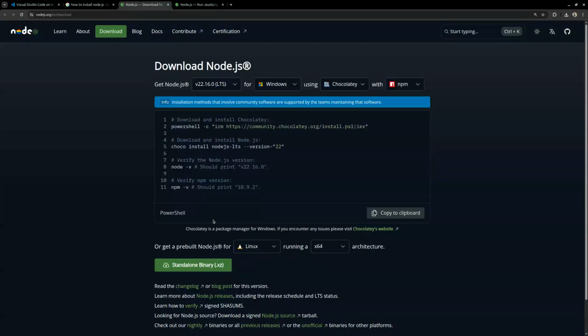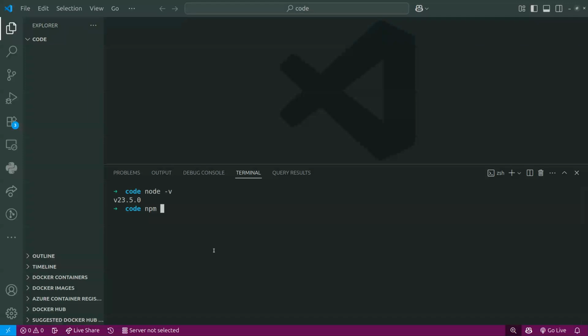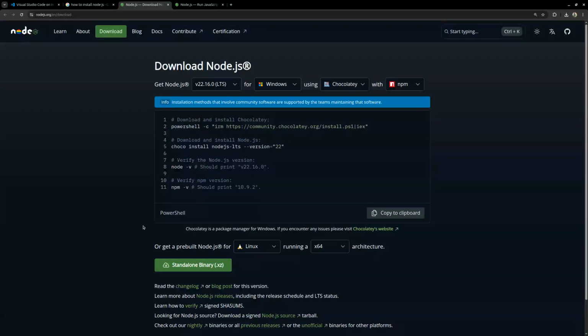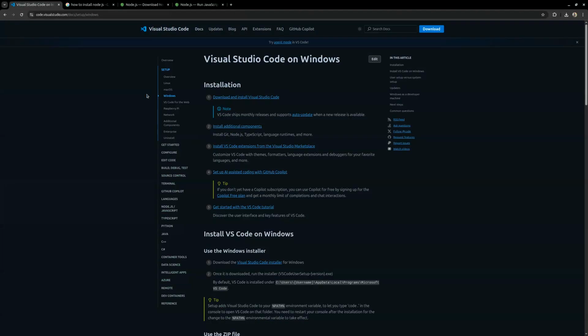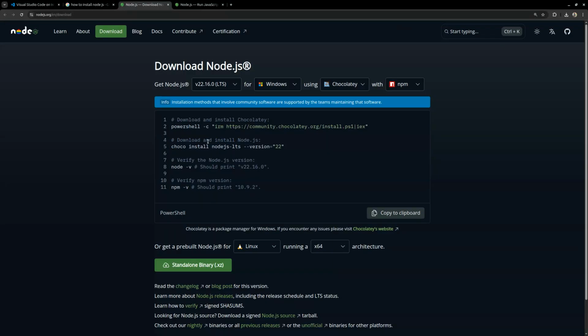But this is also going to be installed, and you can also just check npm hyphen v to see the version that you have. In this case, I have version 10.9.2, which is the same as this one here. But this is the basic installation process. I do hope that this has been clear on how you need to install your Node.js and your Visual Studio Code, right?